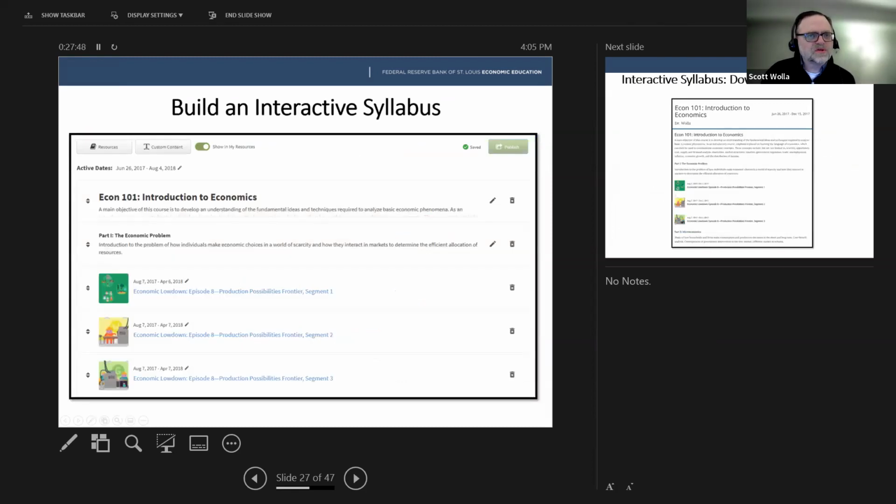So the first step in using this as a classroom tool is to build a syllabus, right? So we give you the tools to build a syllabus for your classroom. You can use these text boxes to add any context that you want. That's completely optional. But then we use kind of an Amazon shopping cart model where you go out among the 600 resources that we have, you select them, and then they get added to your syllabus.